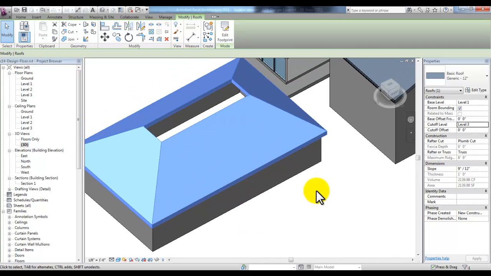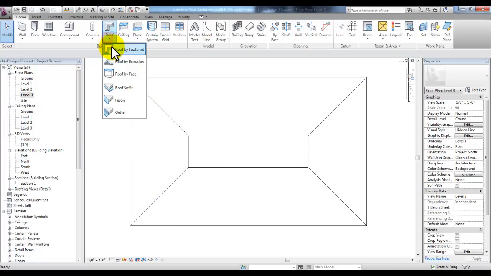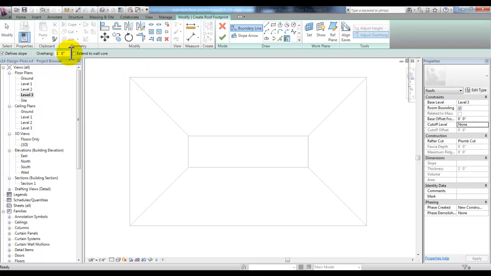We can now go back to level 3 and draw a roof. We can use roof by footprint, making sure we change the overhang to 0, and instead of using pick walls, we'll use pick lines. We'll pick these 4 lines to draw our roof that starts at level 3.